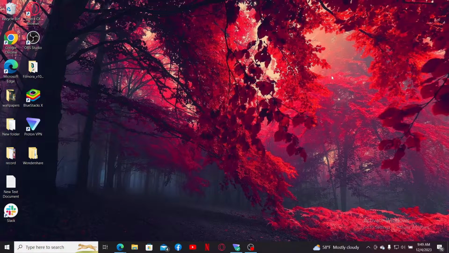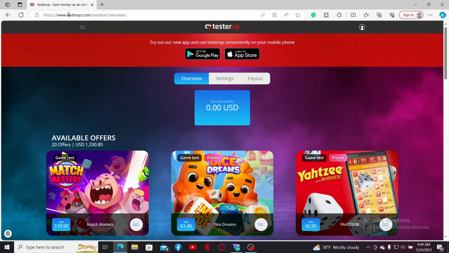First of all, open your web browser and type in TesterUp.com in it. Also make sure to log into your TesterUp account like you normally do. Once you are done, click on the settings button at the top of the screen.